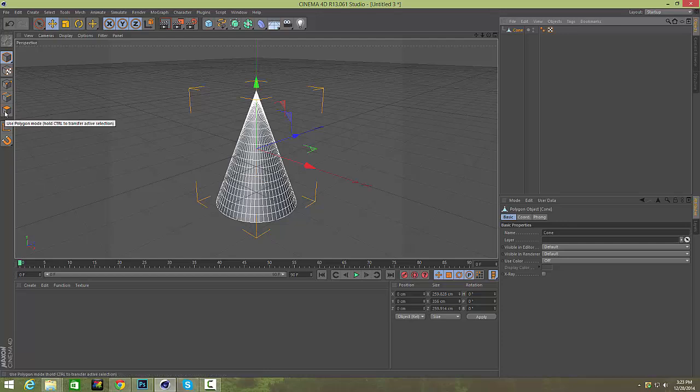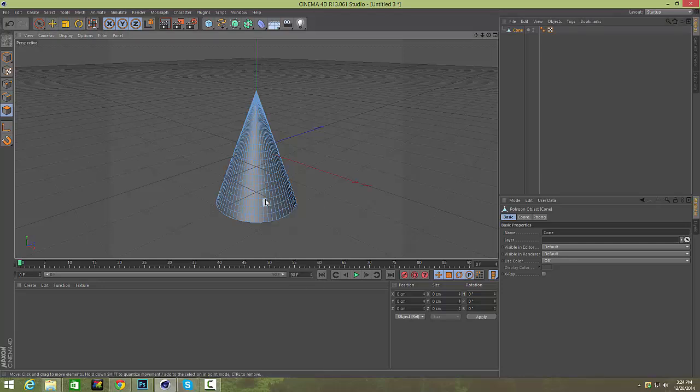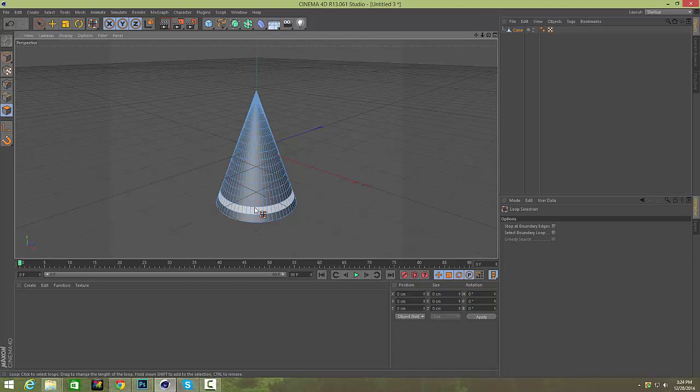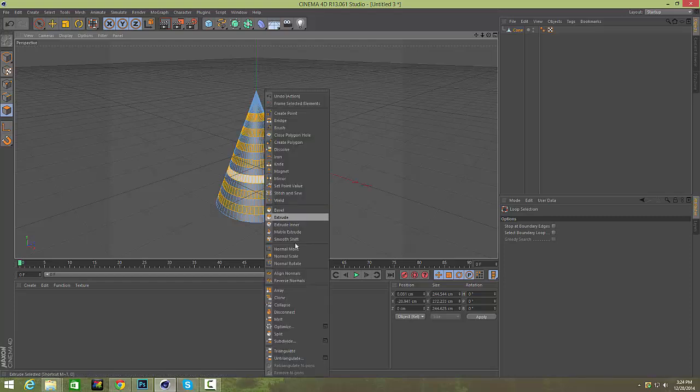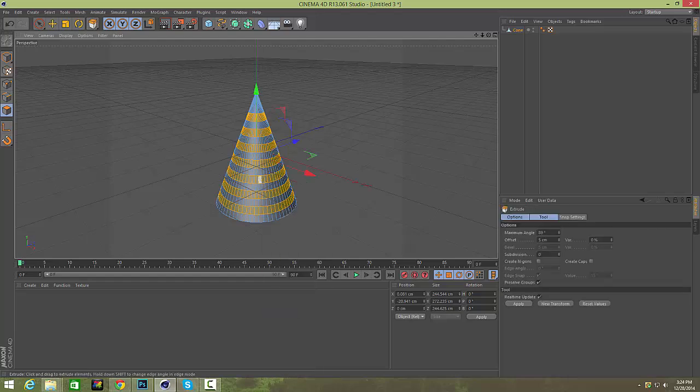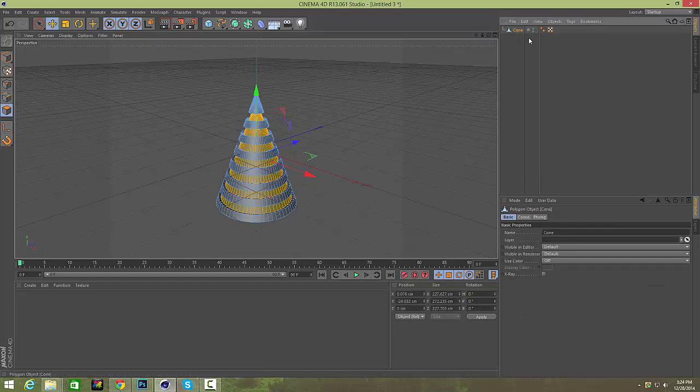And we're going to go into our polygon mode. And as you can see, we can select our polygons now. We want to hit U on the keyboard and then L. And this will bring up our loop selection. So we're going to grab, like this, every other row. And not even going to grab the top. That's too much. We're going to extrude it inward just a little bit. And look at that, we got a drill.